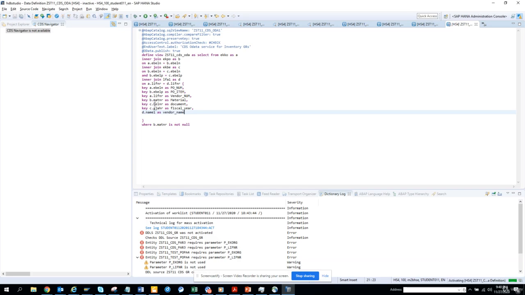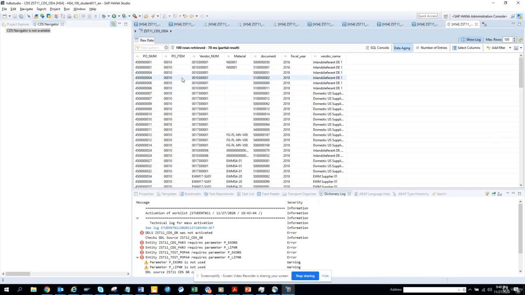So this is the green thing. When it gets activated, you can just execute. Okay, so here you can see CDS OData. Well, it's got executed. Now we'll just execute it, and here we have all the information. So we get all these things. So this is very important.